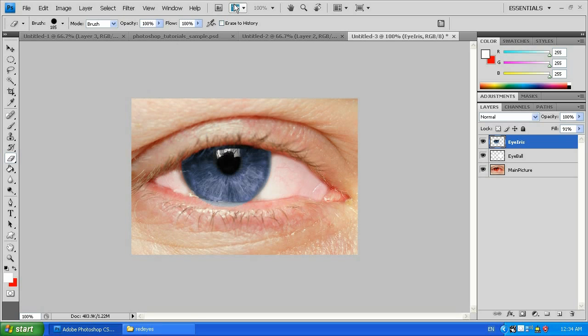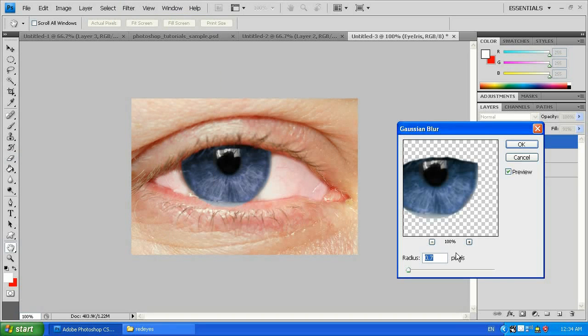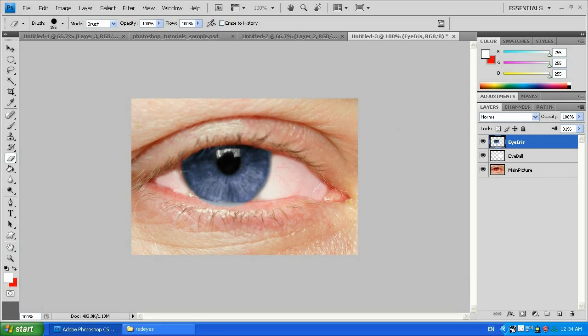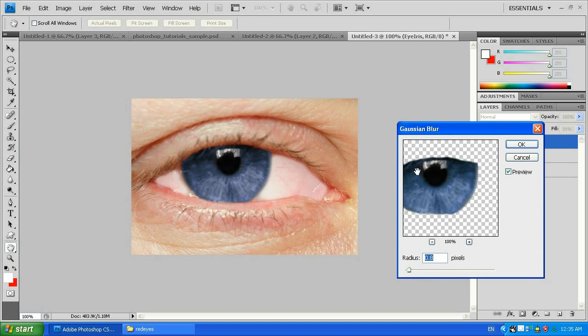Alright, and what I'm gonna do next, I'm gonna go filter, blur, Gaussian, and I'm gonna just blur just a little bit, so it's not gonna be sharp edges. Actually let me Control Alt Z, go back. I'm gonna readjust the bottom part. I'm gonna adjust that bottom part. Alright, and then filter, blur, and just a little bit, just blur it, make it perfect.